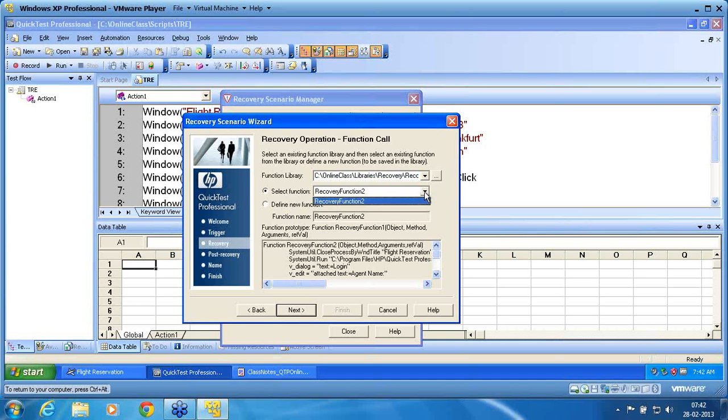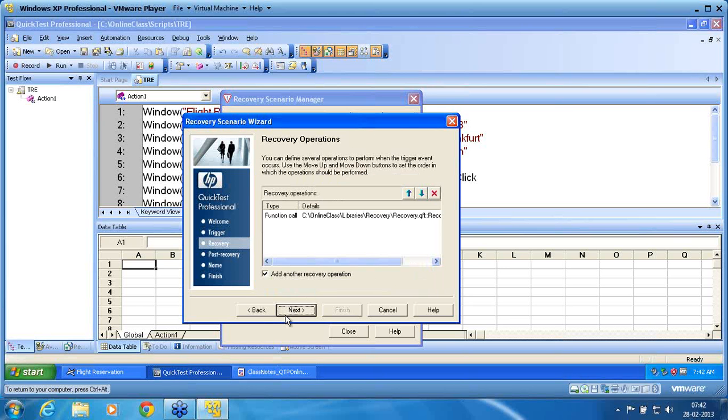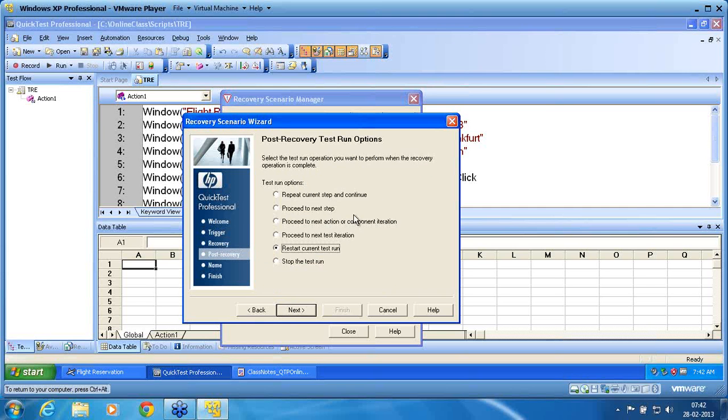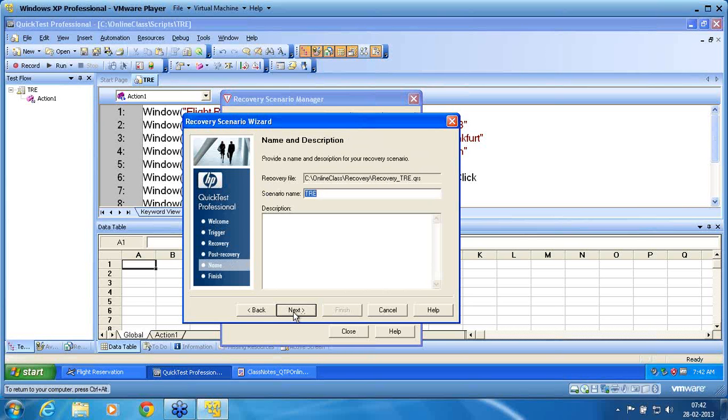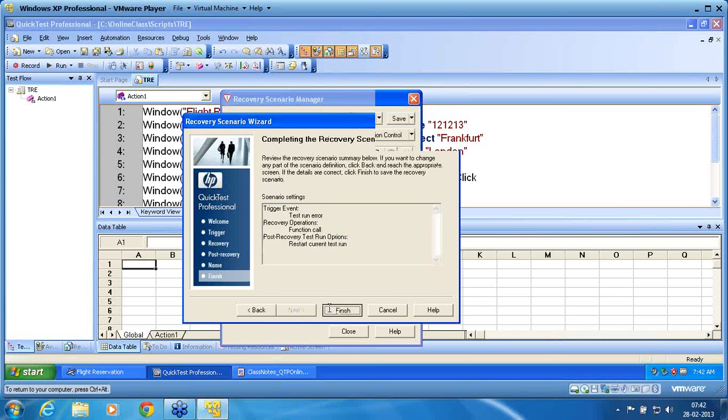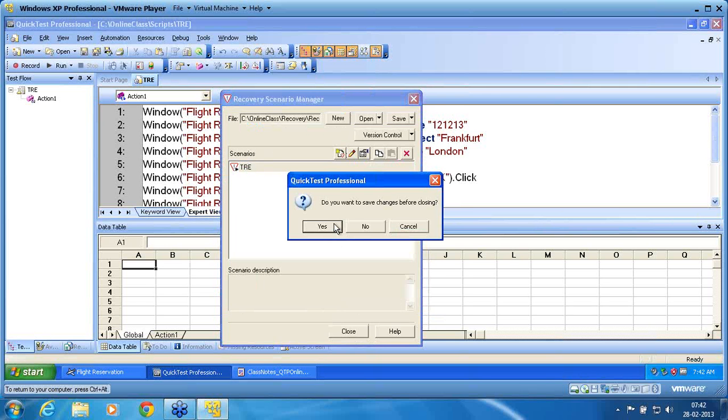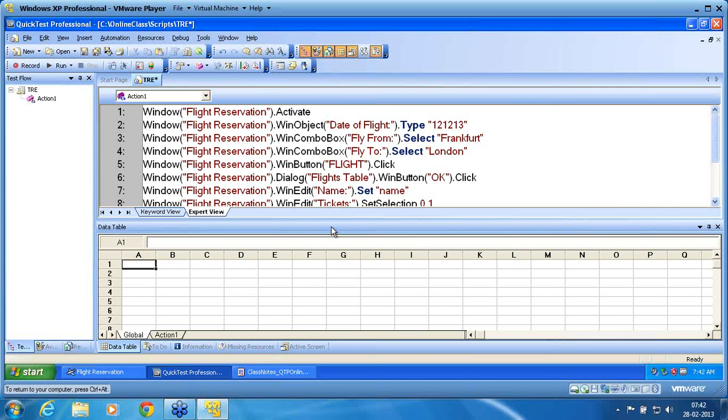I have two functions available. One is recovery function 2, another is recovery function 1. In this recovery function 2, which is already added with the script, you can see that below. I now go to next. My recovery is over. I want a post recovery event. I go to next. In my case, it is restart current test run. I click next. I finish my script. I save my script. This is how I triggered the recovery.